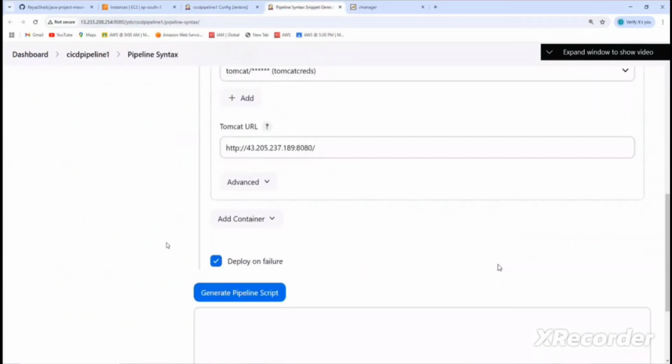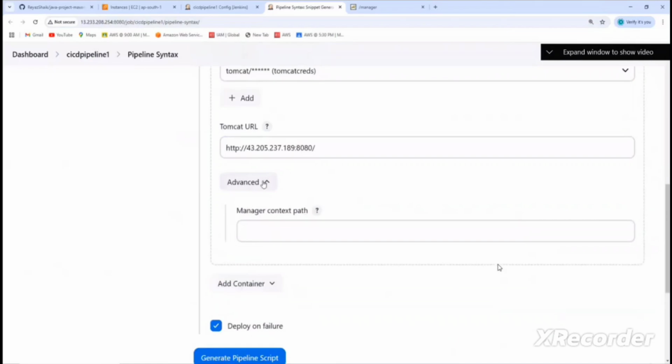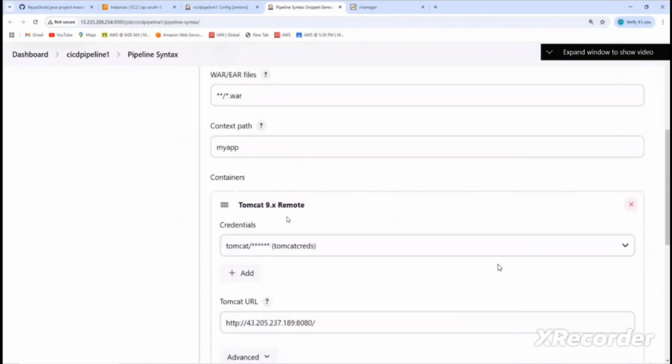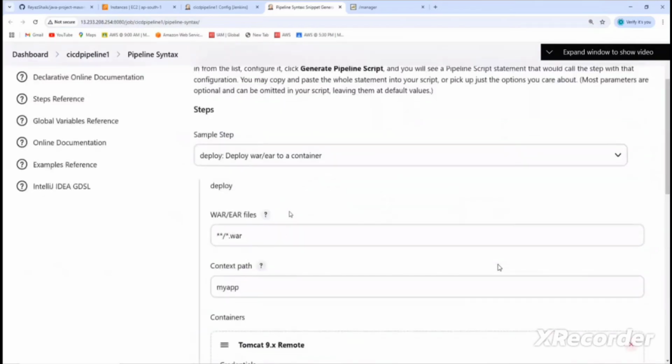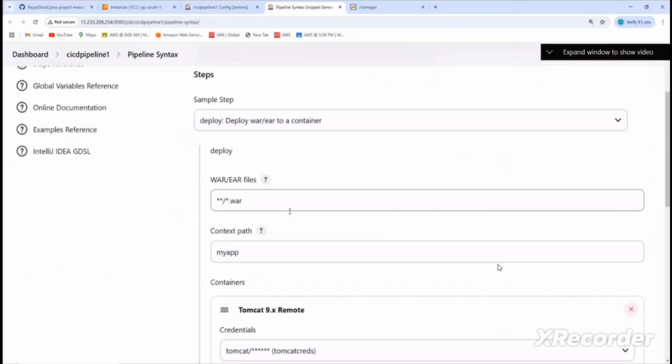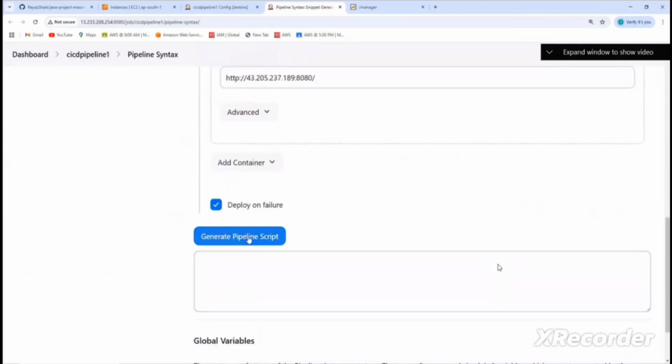Okay. Clear? And what is it in advanced? Manager not required. Another container not required. We added a container. So have you provided all the detailed information? Yes, it's correct. If you don't know how to write that script in the pipeline, which one do you use here? Jenkins pipeline syntax. So use this and click on here what? Generate pipeline script. And do you see this here?